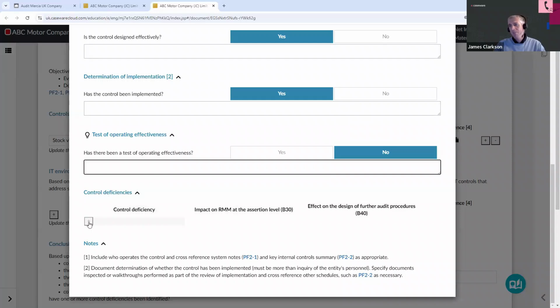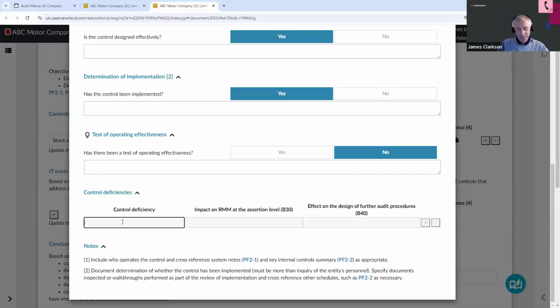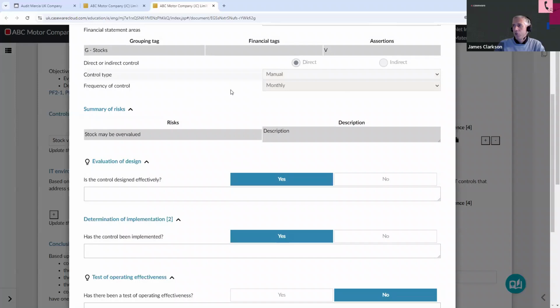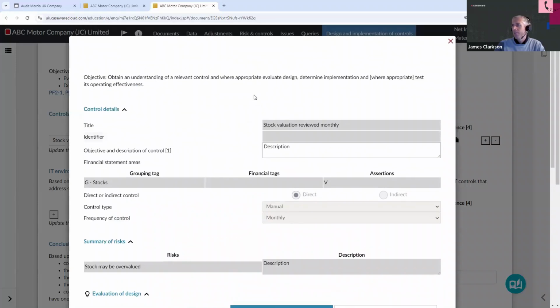Control deficiencies here. If you do identify any deficiencies, you can use the plus button to set out what deficiency you've identified, the impact on the risk and material misstatement at the assertion level, and the effect on the audit procedures. So that's in relation to the control that we've identified here.